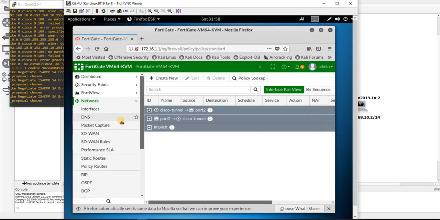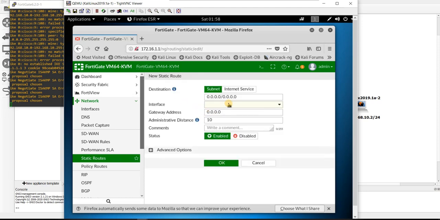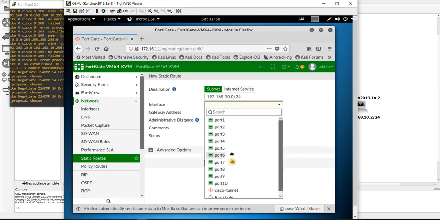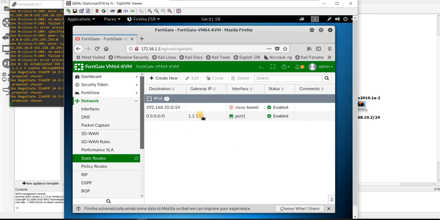And something that you should add is a static route. Basically, we have a static route here, and here is your destination, because the other side is 10.0/24. The interface that you're using is the tunnel interface. So any traffic reaching 10.0 should use the tunnel to reach this destination. And now you have added this one, and basically now you're good to go.